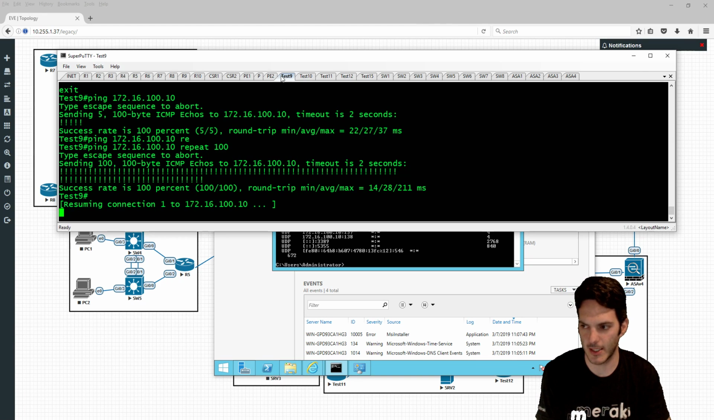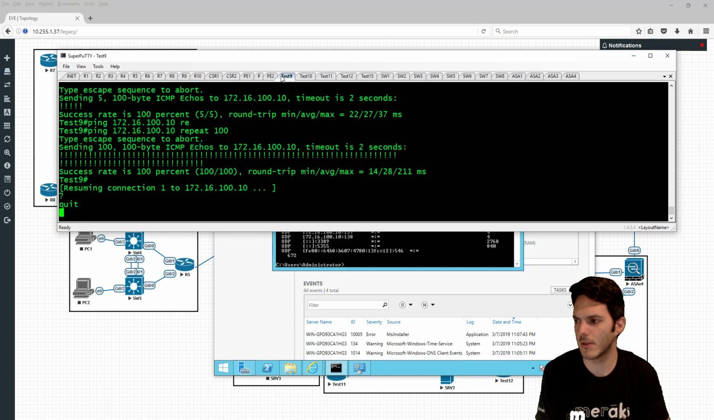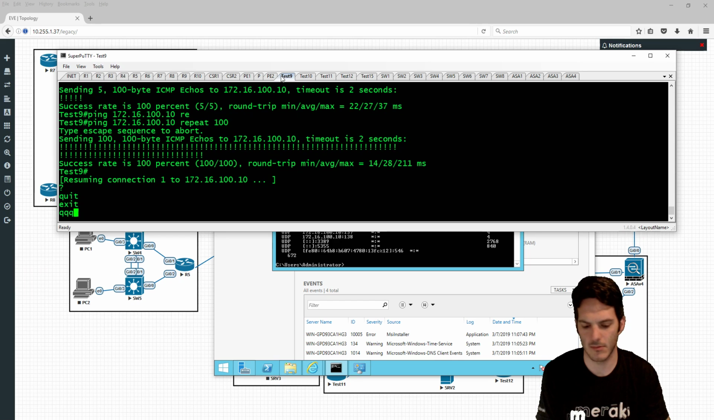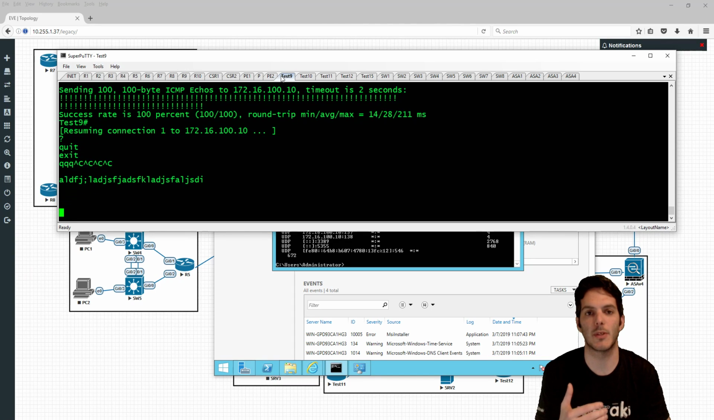And unfortunately there's no way to quit, exit, Control-C. These characters are being sent, but there's a TCP connection open currently. So Control-Shift-6, X gets you to break out of that, and so on and so forth.